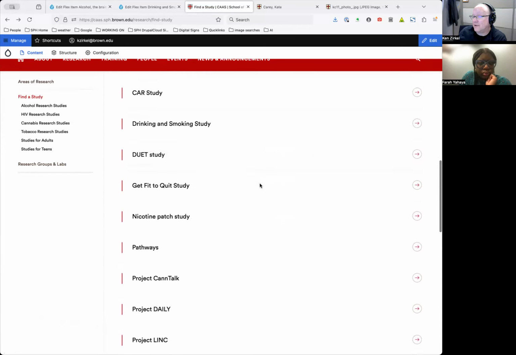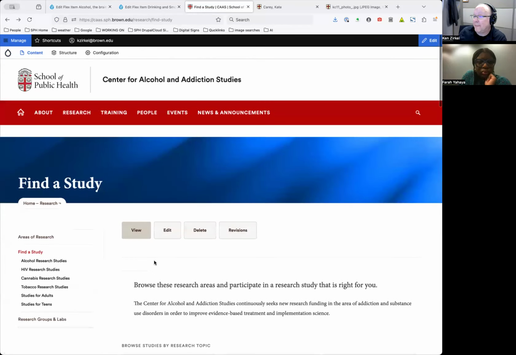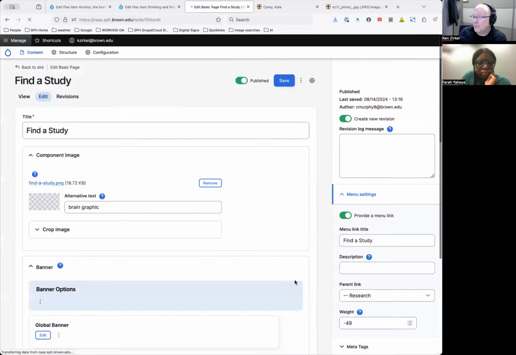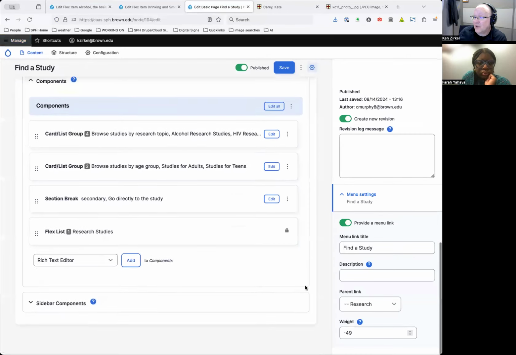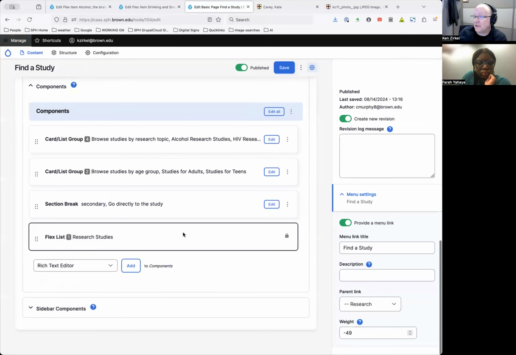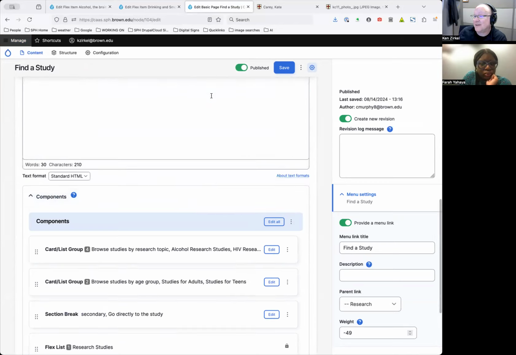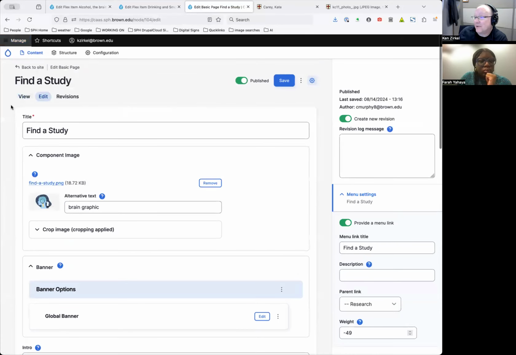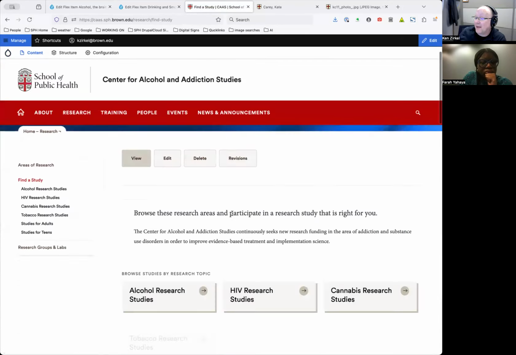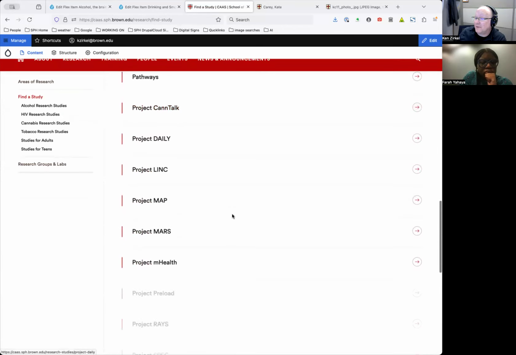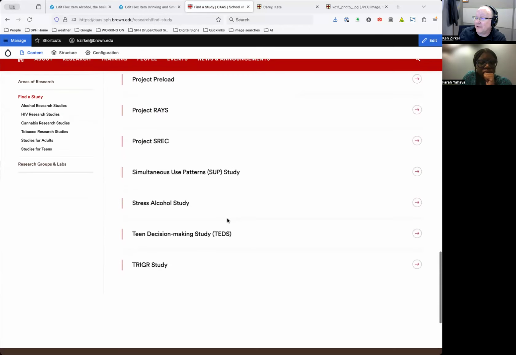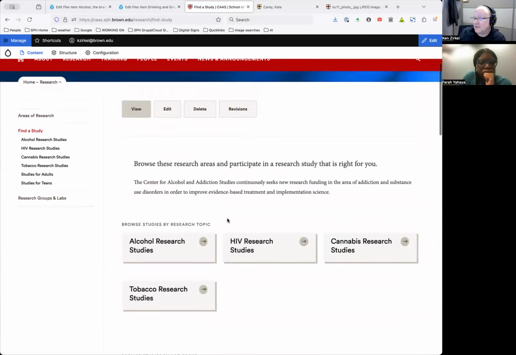Just so that if somebody just wanted to browse through them, or if they knew what study they're looking for. So how is that done? Ooh, it's a flex list. I suspect they automatically populate in here because it's locked, so I can't do anything with it. That would be my assumption. It's just alphabetical of all the studies. They just show up there for reference.